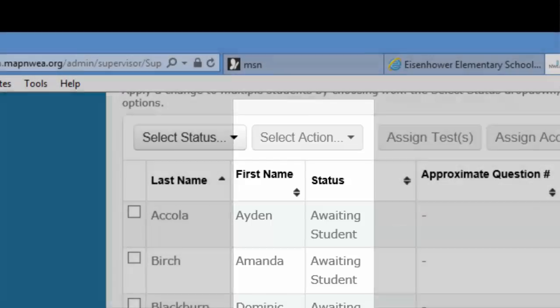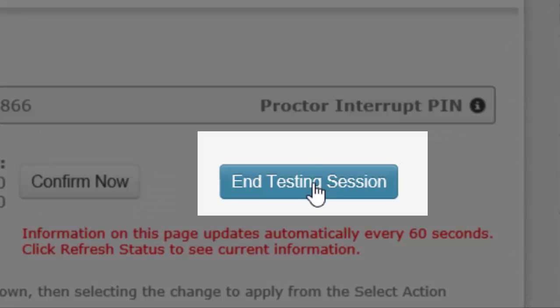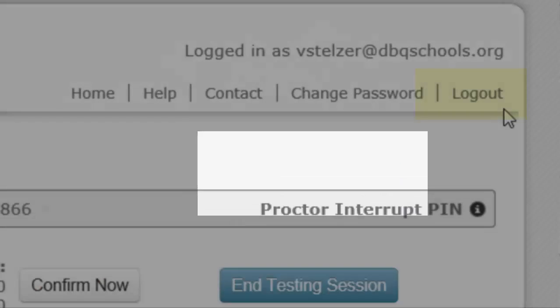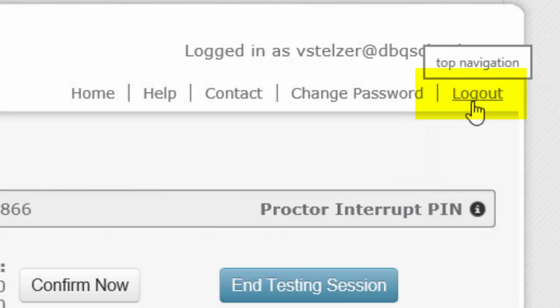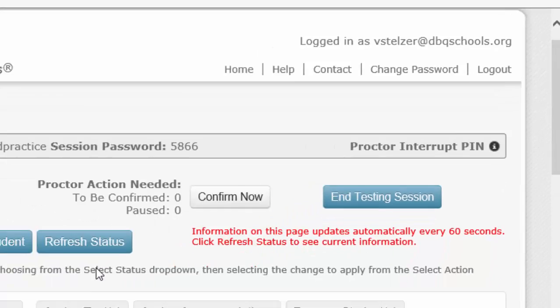Once you have suspended for all of those still testing, then you're going to say End Testing Session. So make sure that you don't forget to click on End Testing Session, and then most importantly, don't forget to log out. So that is when you are ready to test. Just remember some important buttons on here are Refresh Status.